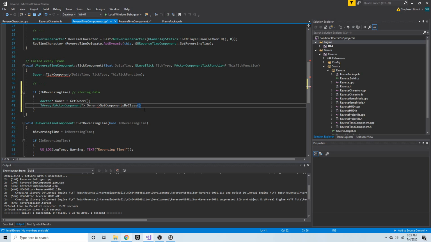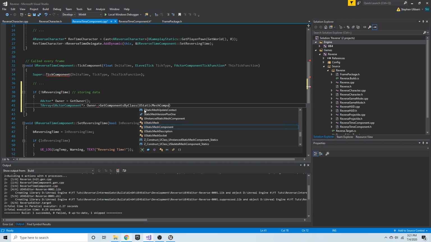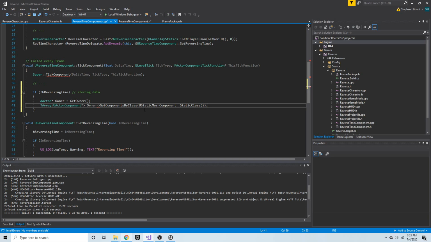I'd like to specify the UStaticMeshComponent, and this has to be a UClass type, so we can get that with StaticClass. So what this gets me is the UStaticMeshComponent basically returned as a UClass. If you don't really know what a UClass is, you can think of it as like a blueprint, but in C++ code. It's like a reference to a blueprint type. And so this gives me something that's compatible with UClass, the StaticClass.